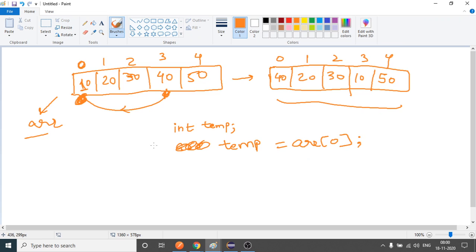Likewise, and after that I will say, so here I need to make use of the index. If I show you what should come here, array of 0 equals to array of, you can say 3, and after that I will say array of, so here I am just showing you only with one value.